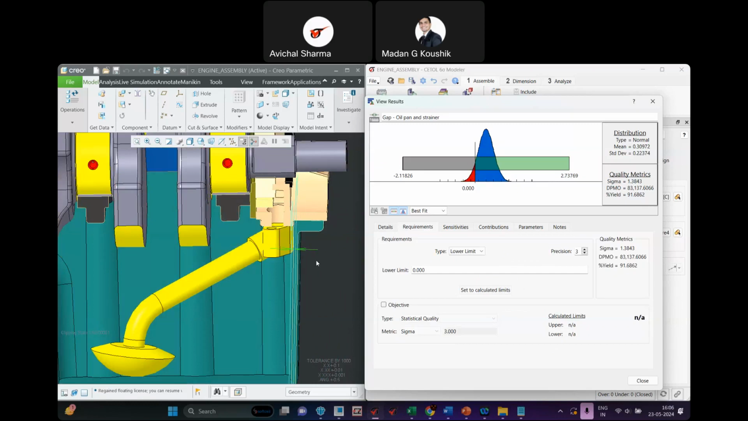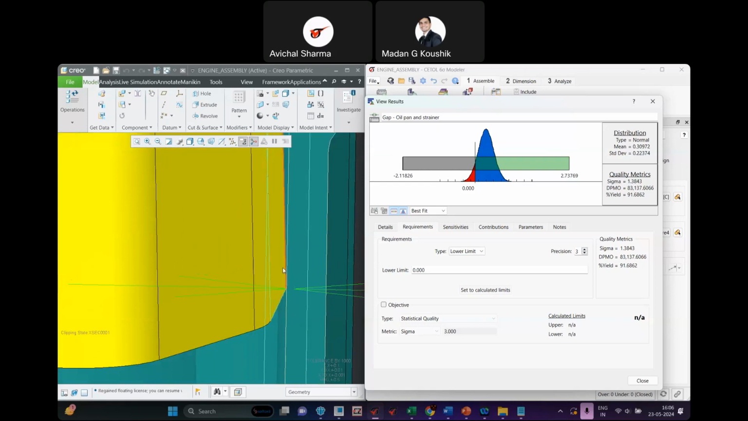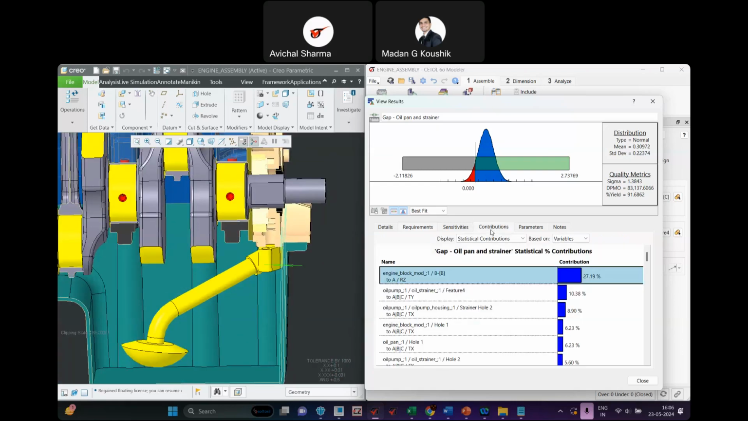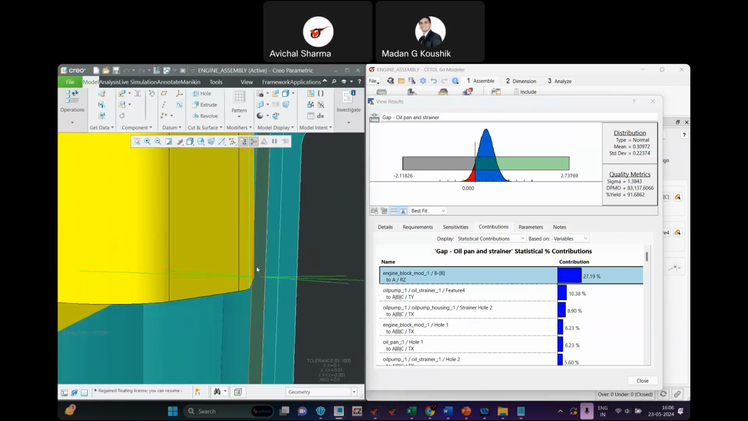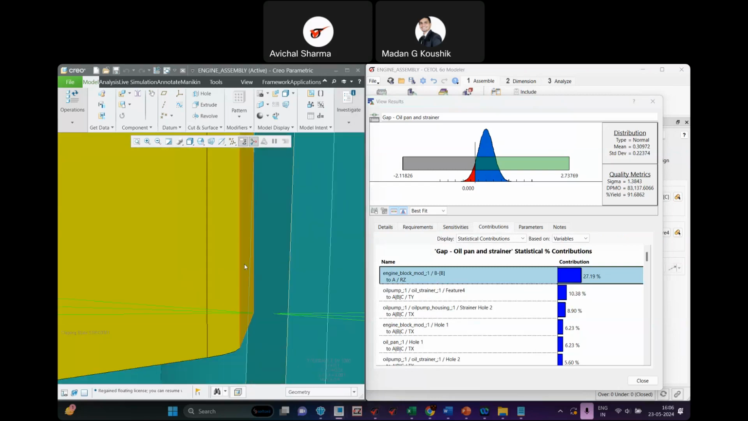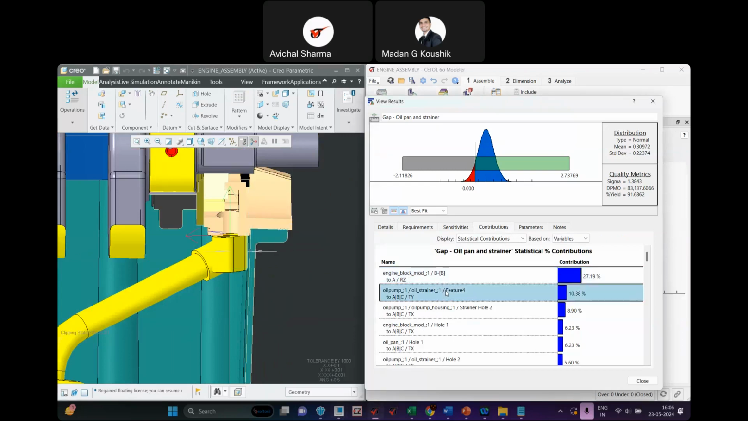Or it will change the angle of this part. So basically we just want to have some positive gap here, and these are the contributors impacting this measurement. So if I look at this feature, this measurement, I may assume that the position of this surface is important for me, right? This surface, this is contributing 10%.